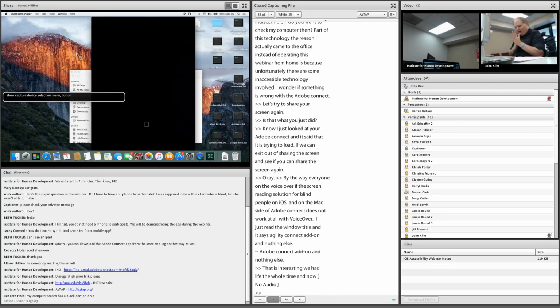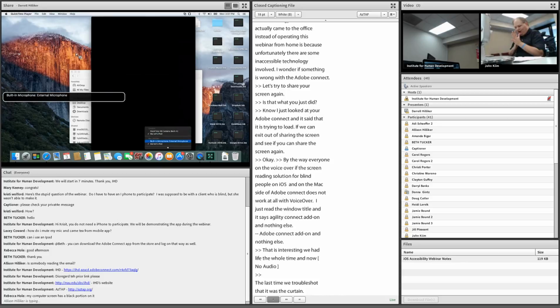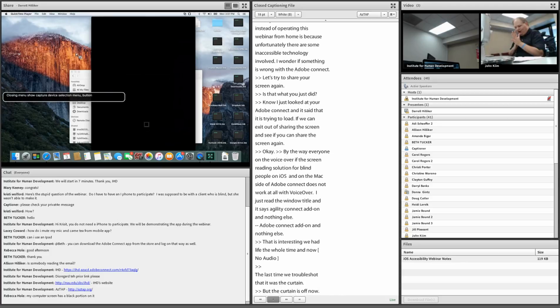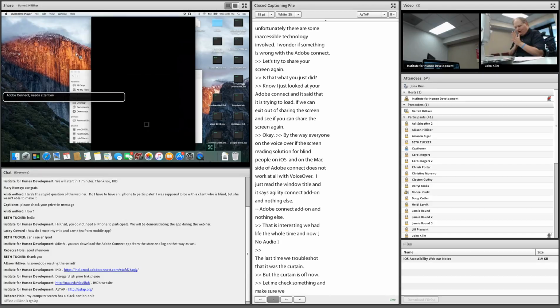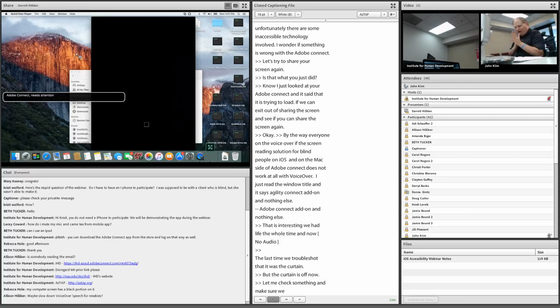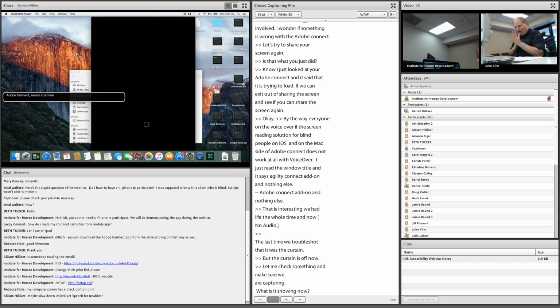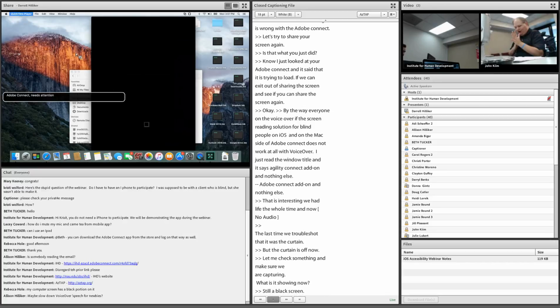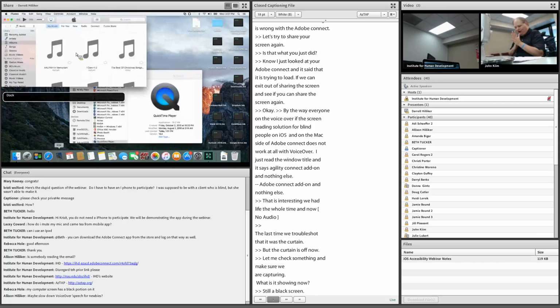Let me just check something, make sure we're capturing. We've got the title, body, here, let's just do this. VoiceOver off. What is it showing now? Still the black screen. Okay, so that's not VoiceOver on, already Keynote did. Title, rectangle, introduction, screen curtain on, screen curtain off. Let's restart QuickTime. Yeah, let's try that. Title, rectangle, introduction.